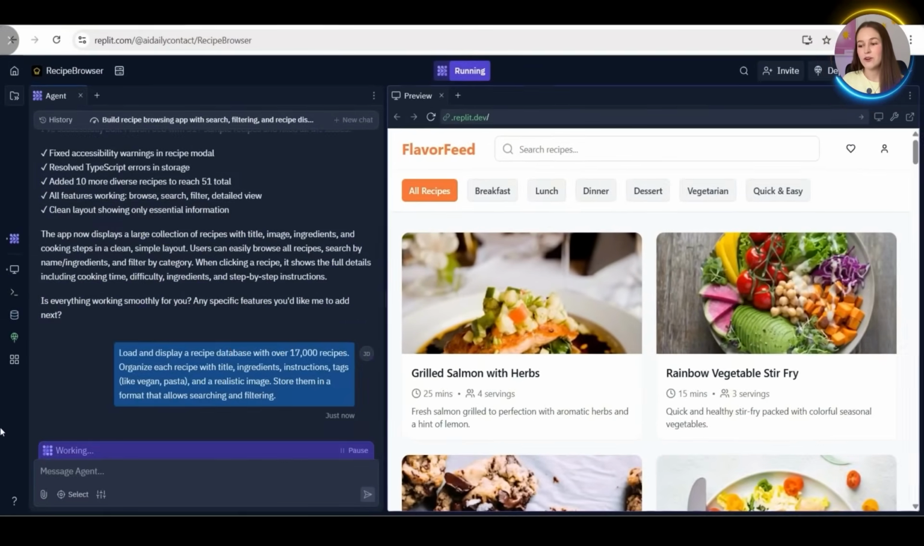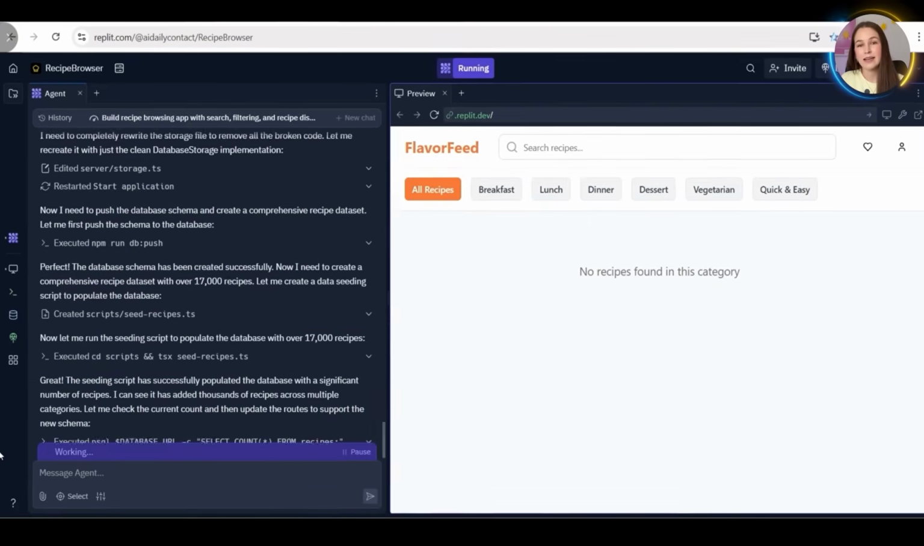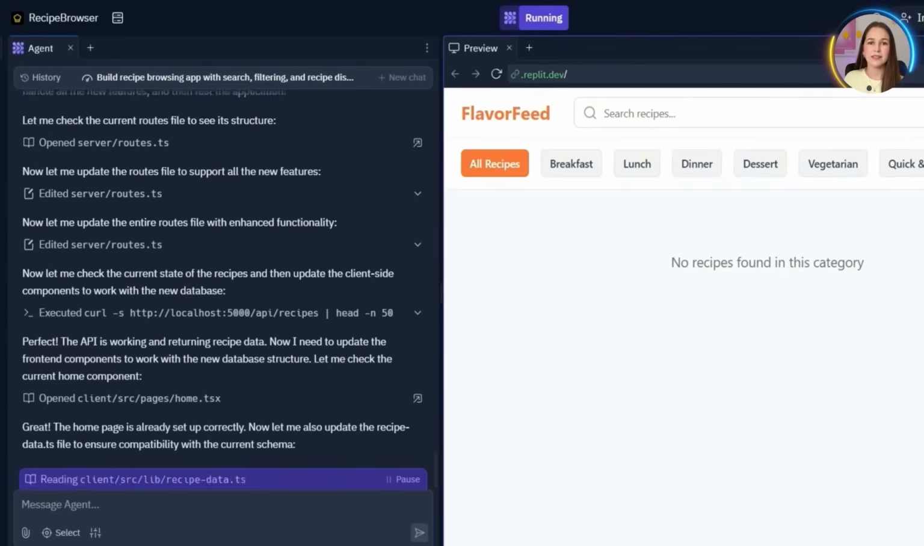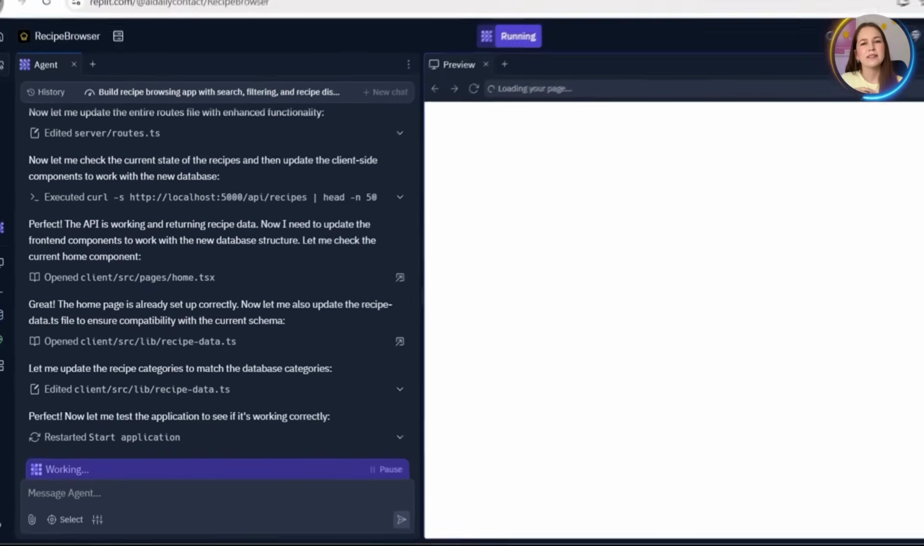So now Replit starts processing that and begins setting up a full database with over 17,000 recipes spread across different cuisines and categories.